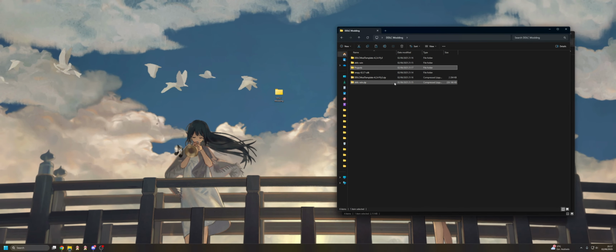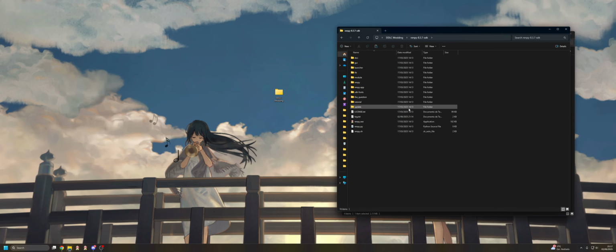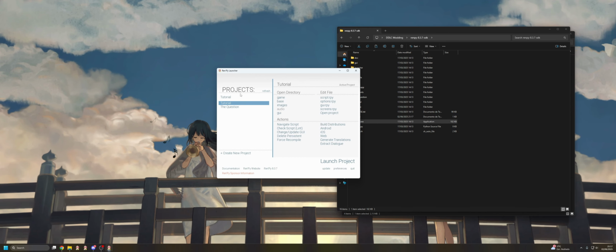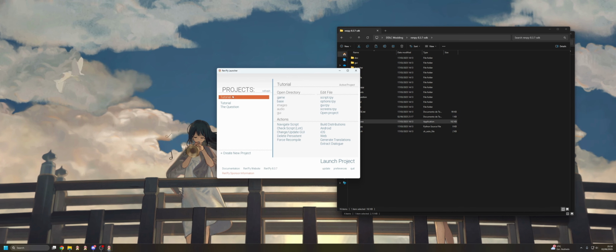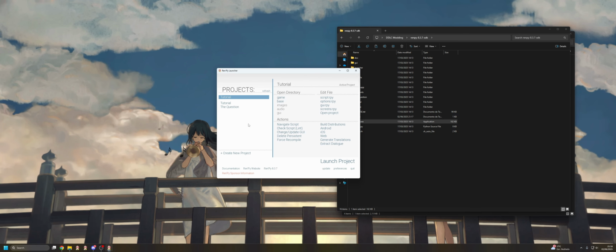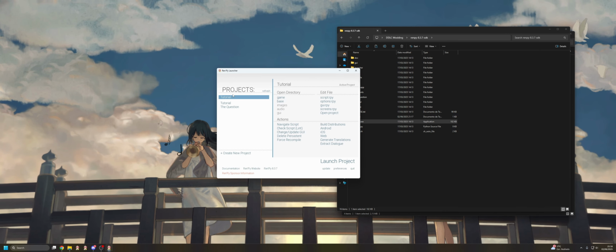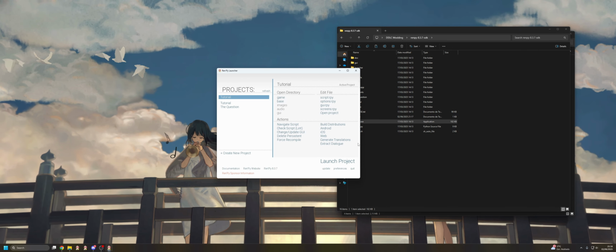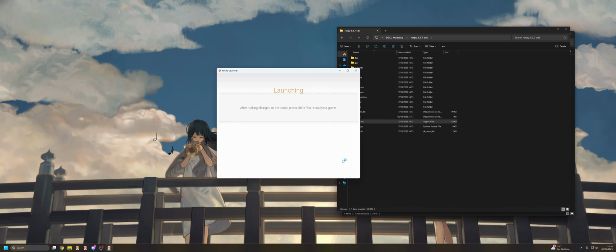Now we can just go back into the RenPy folder, open renpy.exe, and we can see our tutorial project here. You can see there's two tutorial projects here, but these two on the bottom come with RenPy. These are not mine, you don't need to worry about them. The ones on the top are yours. You're just going to click the name of your project and click launch project.